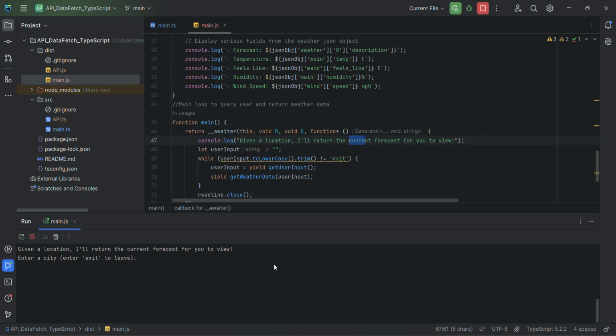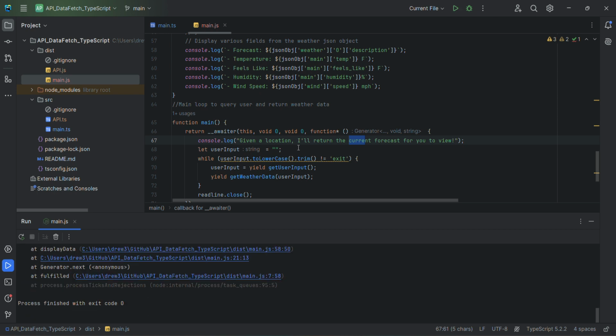So we give it a location, a city for it to get the forecast for. Let's do Mesa. Then it'll return this information here that I specified. The API returns a lot more than this, but this is just what I felt were the most important things for the user to see. Then you can enter another city, so if I put in Portland, it will give me that data. And then I can just type exit to be done, and it'll terminate the program.